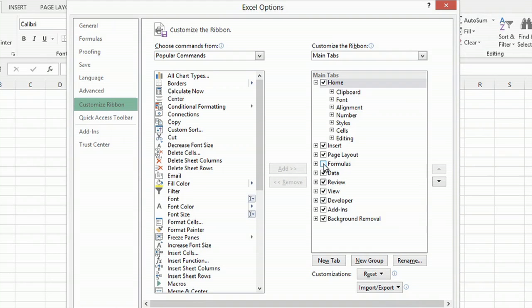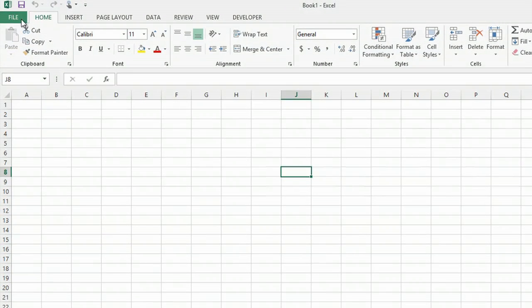If I were to show the formulas, I'd check it. If I don't want to show the formulas, I'm going to uncheck it. And then I'll click OK. And I'll go to the top of my screen and I'll see that the formula option is no longer there. And that's how you insert and delete the formula bar in Microsoft Excel.